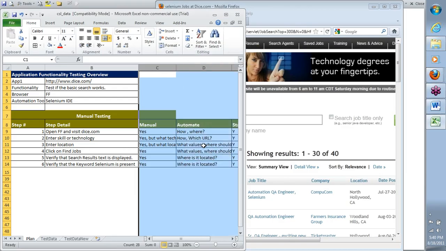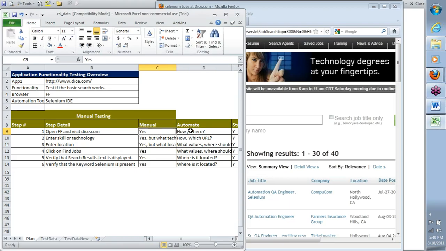The questions are like, how do we go to Firefox? How do we visit dice.com? Where do I enter that skill? And what is that skill or technology to enter? And so on. We need to start answering many more questions. And that's what Selenium IDE does automatically. Right? What do I mean by Selenium IDE does automatically? I'm going to show you now.